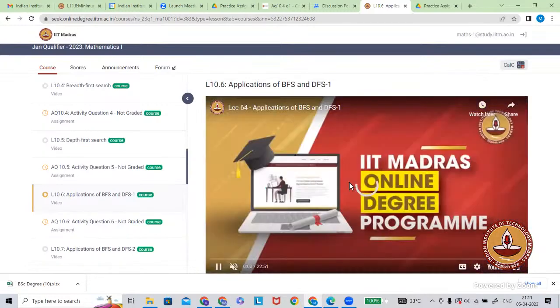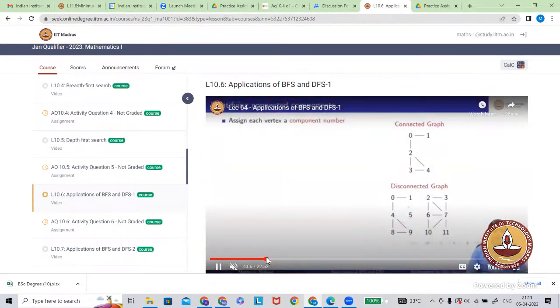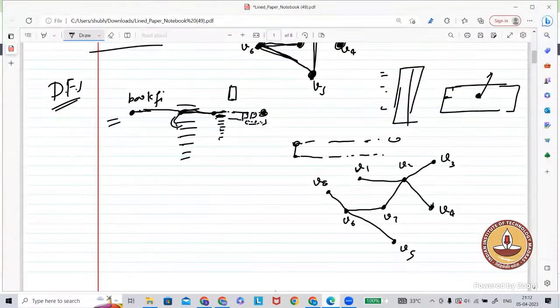Using DFS or BFS, you can check whether the graph is connected or not. If you use either one of the algorithms, it is going to tell you whether the graph is connected or not. If it is not connected, then there are components. So suppose you have a graph.